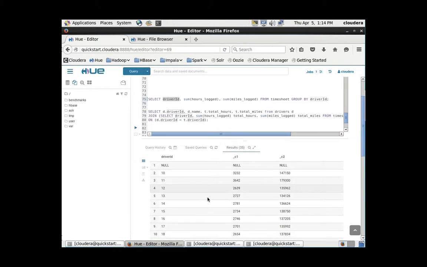As you can see, the driver with driver ID 10 drove 3,232 hours and 147,150 miles. So this is how we can see the whole table.